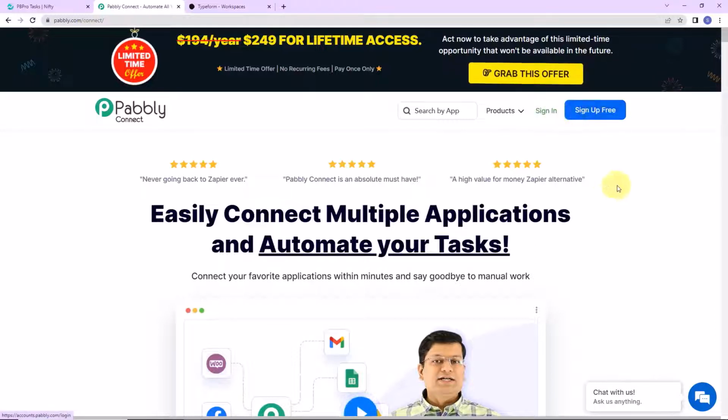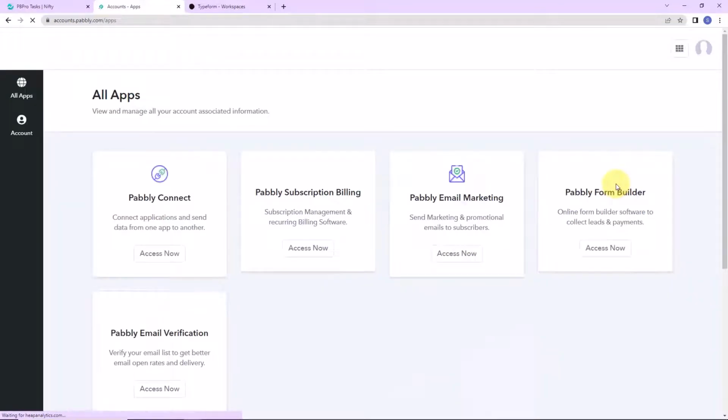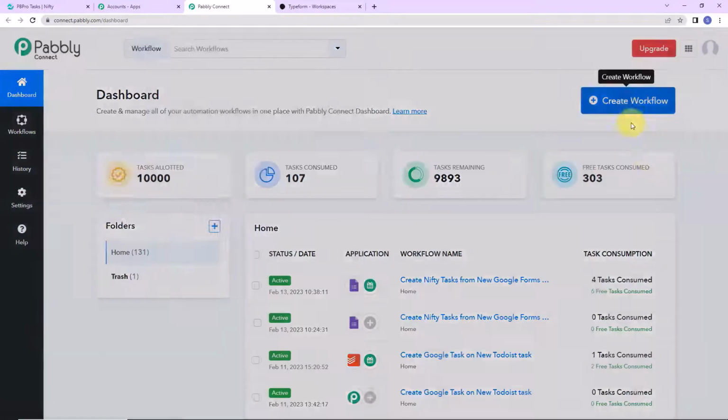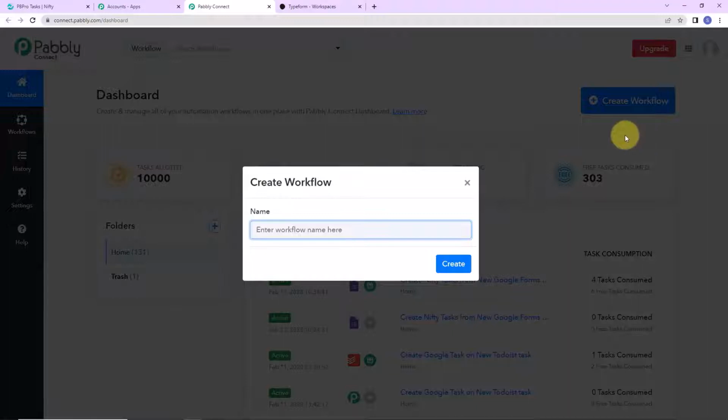So now I'm going to click on sign in as I'm an existing user here. And here we have reached all applications page. Let's click on access now for Pabbly Connect. Here we have reached the dashboard of this application. On the right hand side, you can see a tab create workflow. Let's click on this and a dialog box has appeared which is asking us to name this workflow.